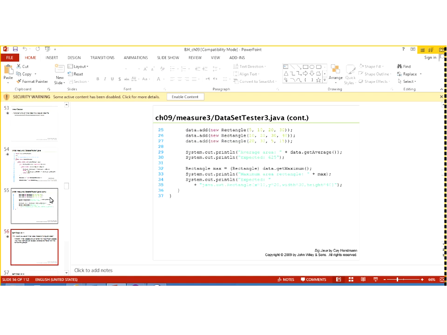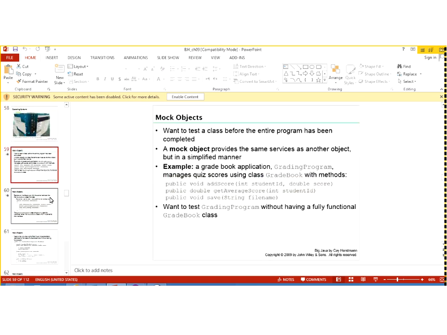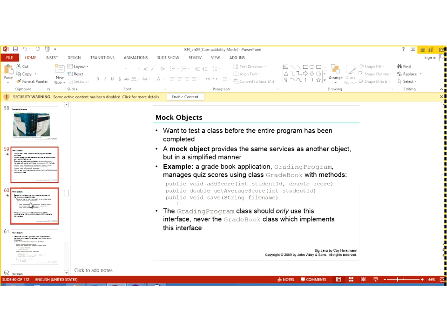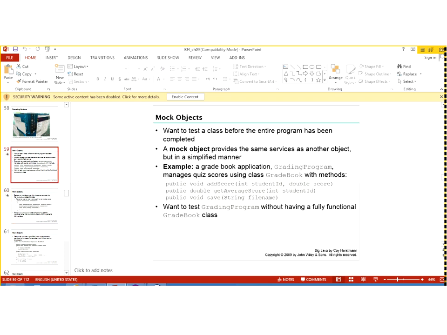Mock classes. Okay, now what is a mock object? Now the example here is that you had a grade book application. Okay, so you have a class called grading program. Okay, it manages the quiz scores using a class called grade book. So here we go. The class gradebook has the following methods: add score, get average score, save, etc.